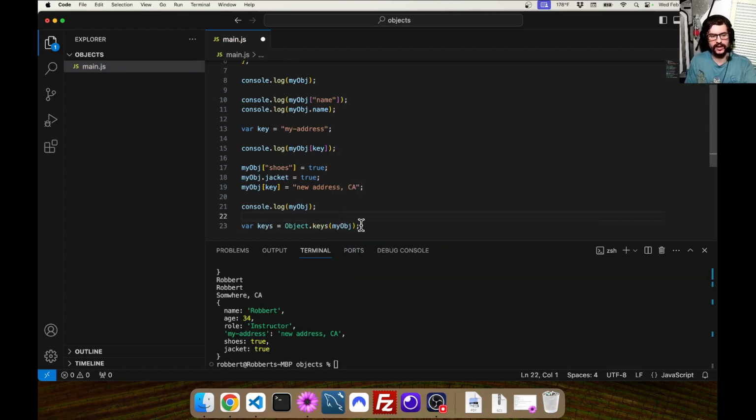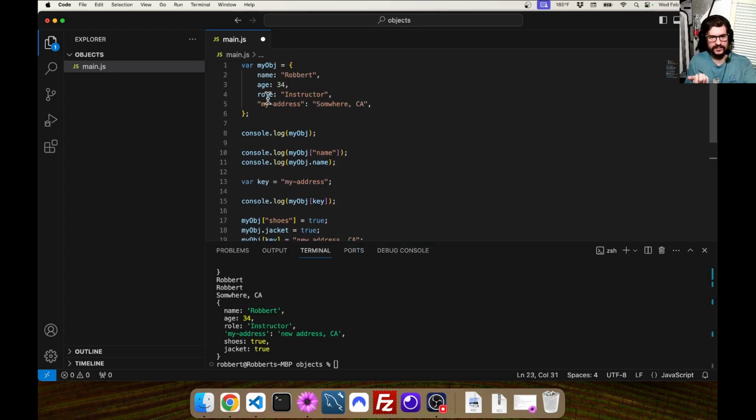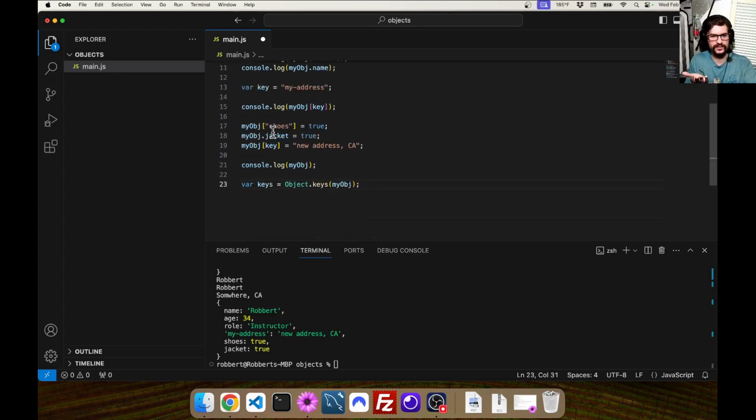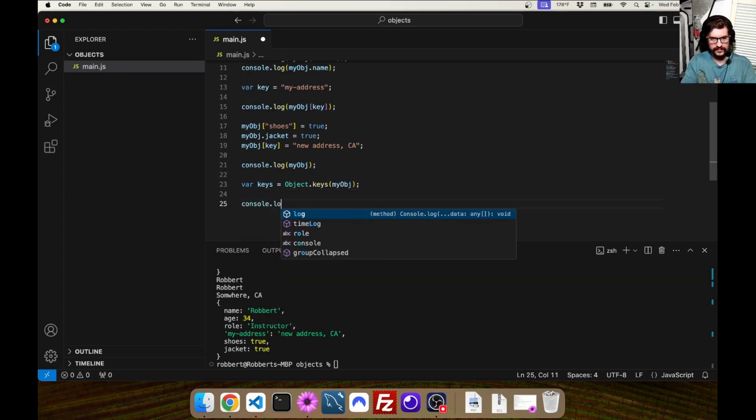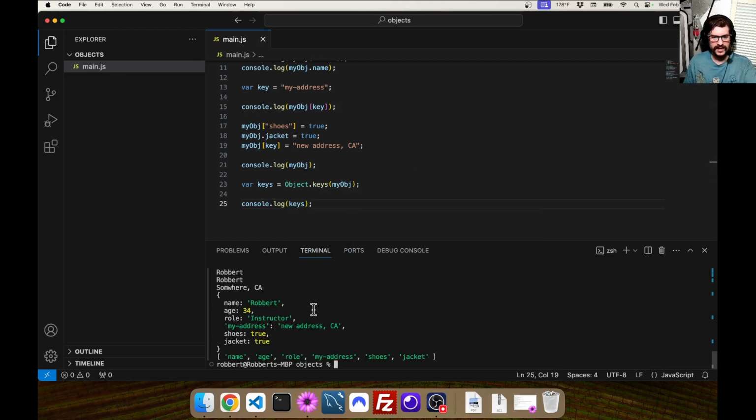You can't call myObject.keys as a function because that might actually be a property in the object itself. You have to call Object.keys, which is a library method. So we put keys in here, and if I print that out, you can see that gives me an array with all the keys in it. So now I can look and say, oh yeah, there is a role. Okay, I can access that.